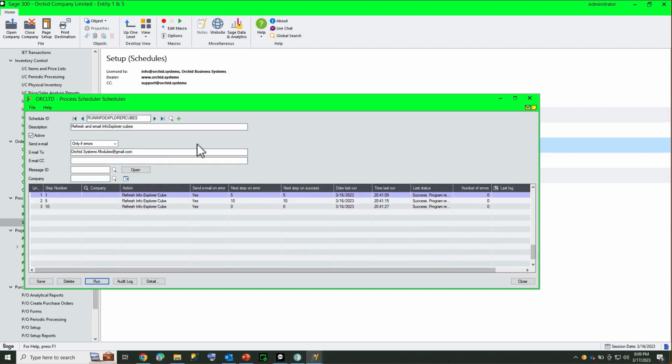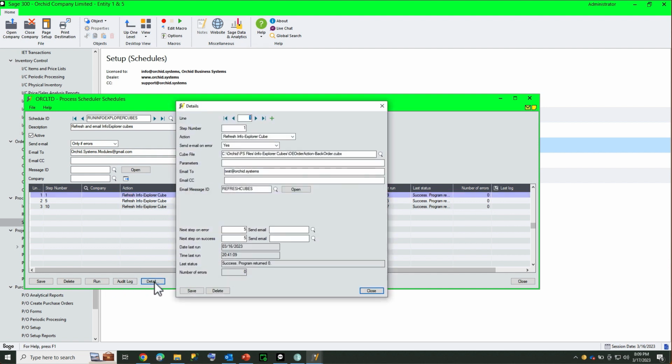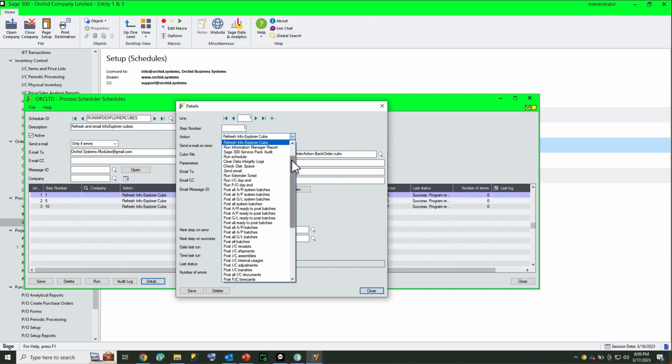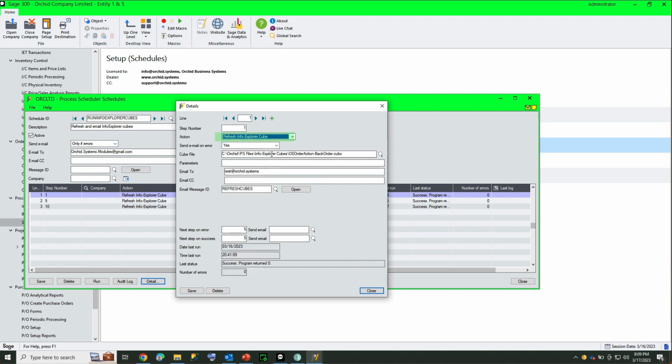And then in your schedule, you're going to click on the detail because it's easier to see what's going on. We'll choose the Refresh Info Explorer Cube action, which is a Process Scheduler Level 1 action. Choose the path where the cube is stored. Enter some parameters optionally, if the cube has parameters. And if I want to email the cube after it's refreshed, I put my email address here.